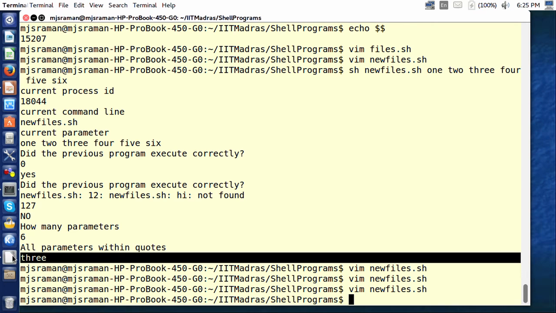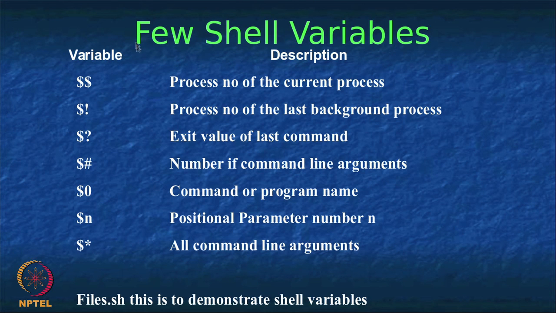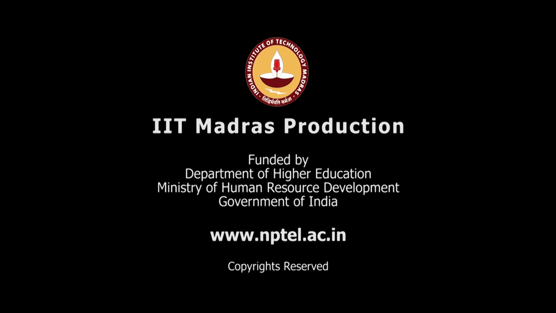So, this gives you a brief idea. These are a few shell variables, and these are very important. When you are writing shell scripts, you will be using them quite a lot. So, try some exercises and try to get control of what these variables actually mean. With this we come to the end of this session, and we will continue with sequencing and other flows from the next session onwards.